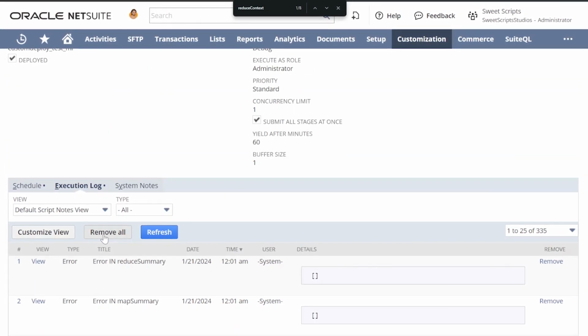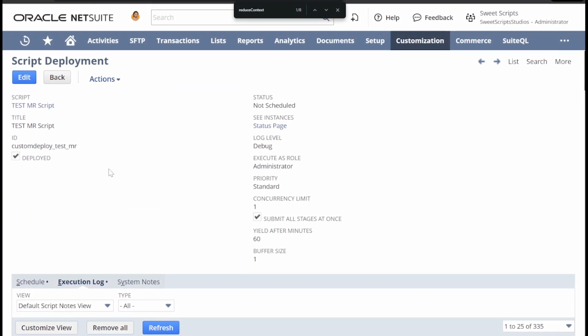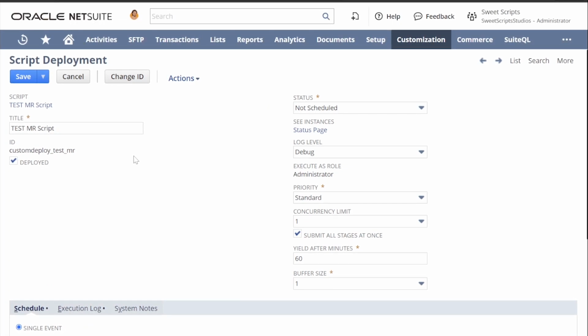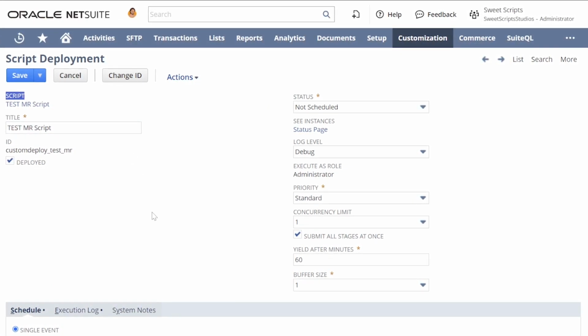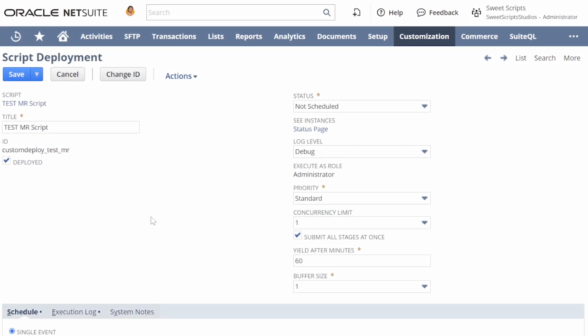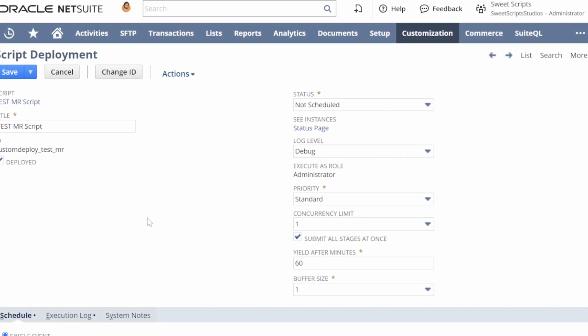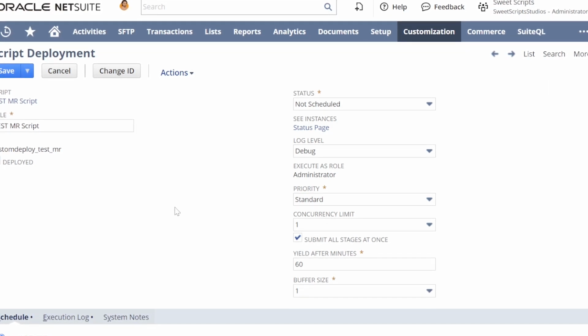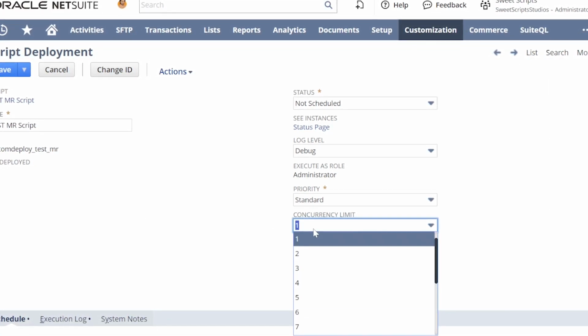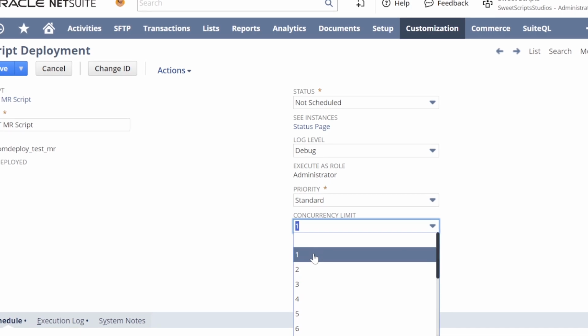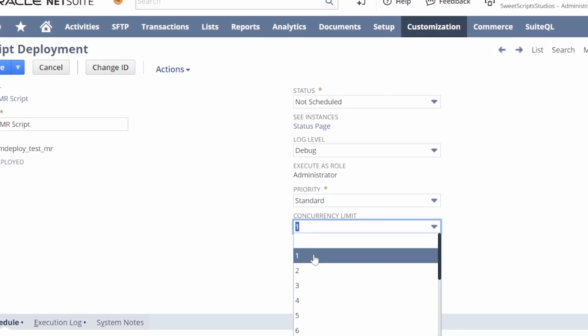And on this script deployment, we saw this concurrency limit. If you clearly remember, in the beginning I mentioned parallel processing of this huge data, where I can run different records in parallel and run the script as fast as possible to get my result, right? So here the concurrency limit has been set to 1. If I set it to 1, it's going to run sequentially, I would say.